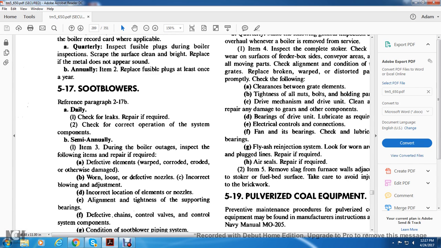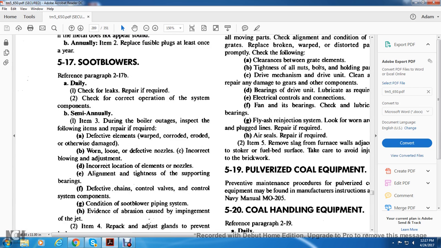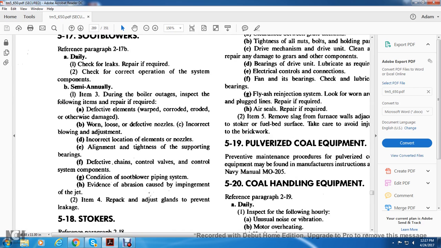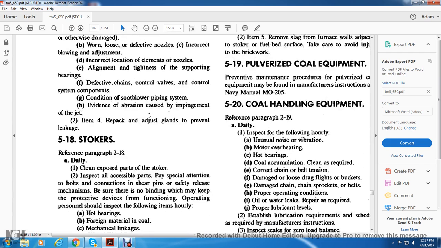eroded, or otherwise damaged, worn, or loose; defective nozzles, incorrect blowing adjustment, incorrect location of elements or nozzles, alignment, tightness and supporting bearings, defective chains and control valves, the control system components, and conditions of the soot blower piping, and evidence of vibration caused by the impingement of the jet. And item 4, repack and adjust glands to prevent leakage.